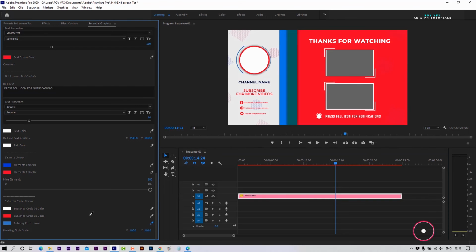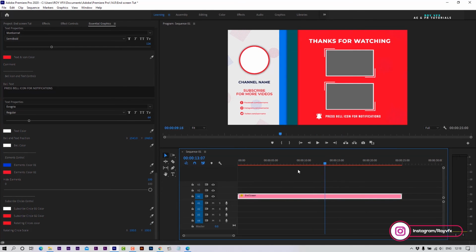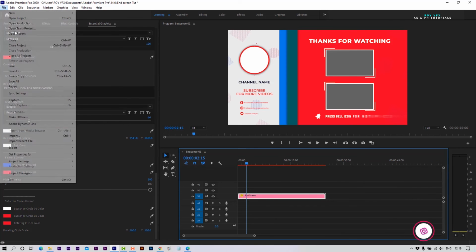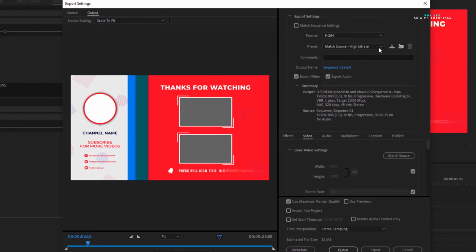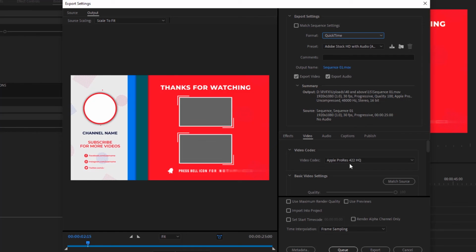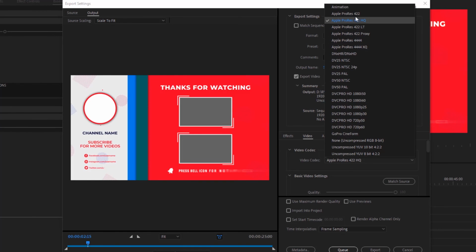Let me show you how to export this template in transparent mode, so that you can use it as an overlay. Go to File, Export Media. In Format, select QuickTime. Select Animation and Video Codec.